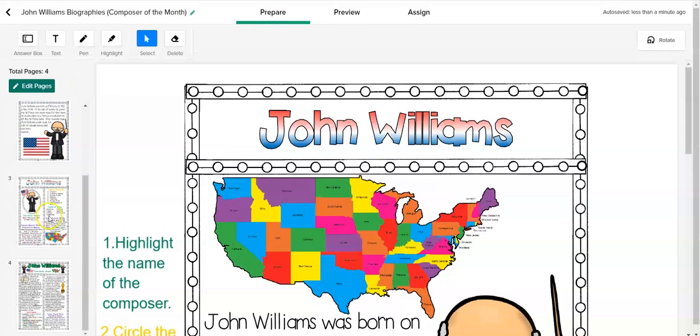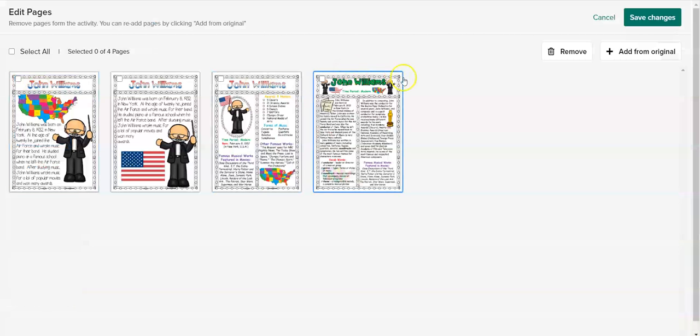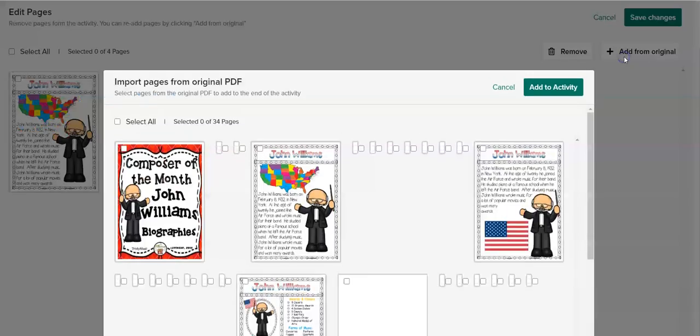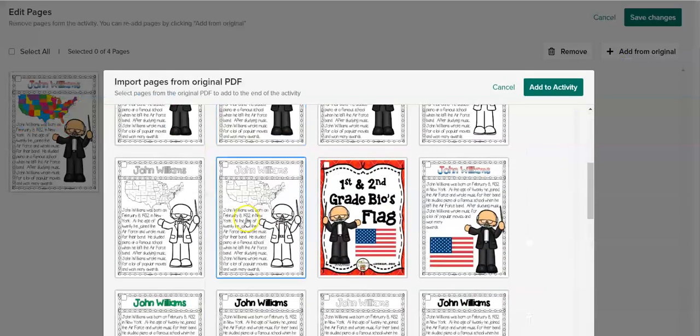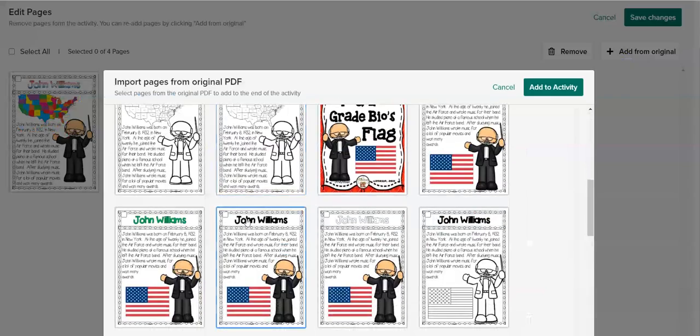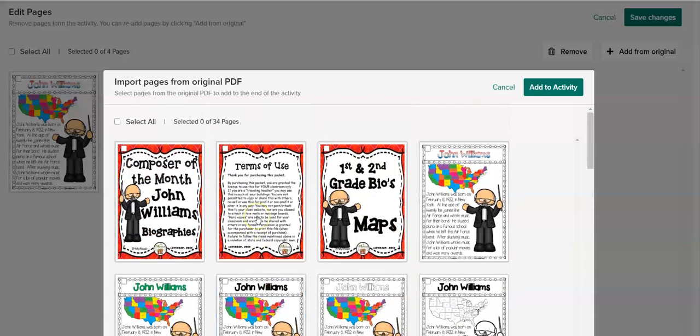If you wanted a different page, you always have the option of adding that in. You can go up to Edit Pages, and then if you say to add from the original, that's in the top right corner here, you would be able to see the entire PDF file and you could choose. So if you wanted to use just the black and white version of something, then you could do that. But I selected the 4 basic color versions that I wanted to do.